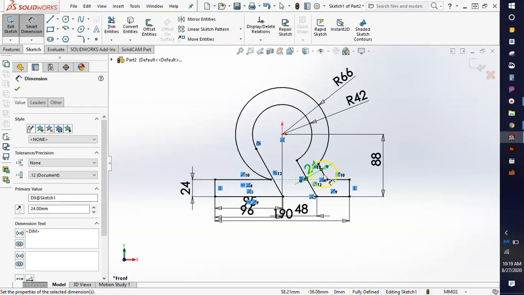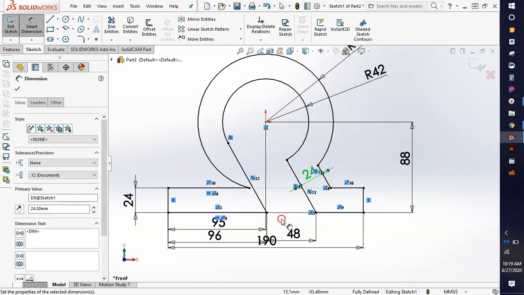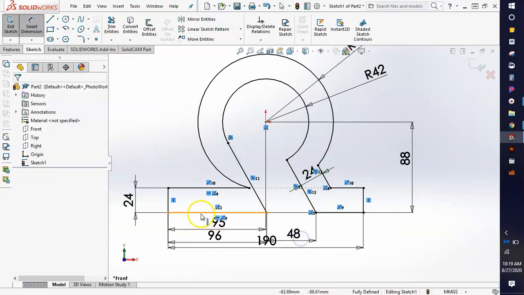If it's not, just try to figure out what relation you're missing. It's probably something to do with these rectangles right here, of them being collinear, or you don't have that tangent in there. That's the common problem.